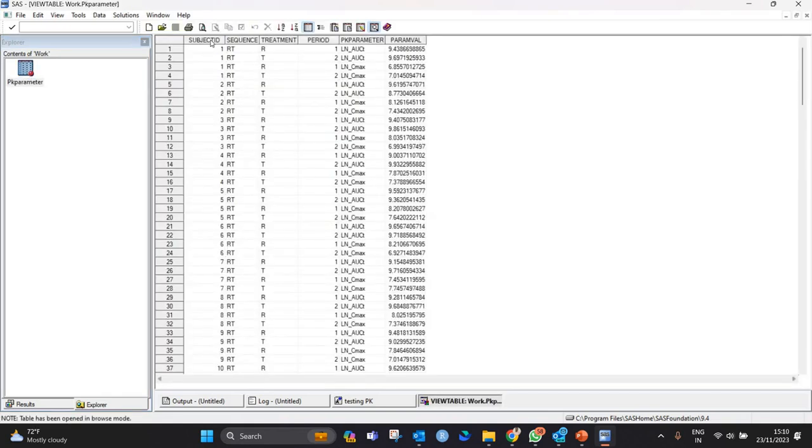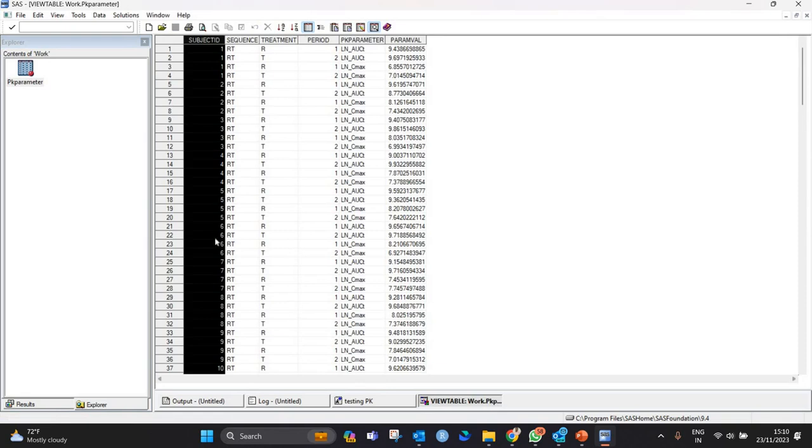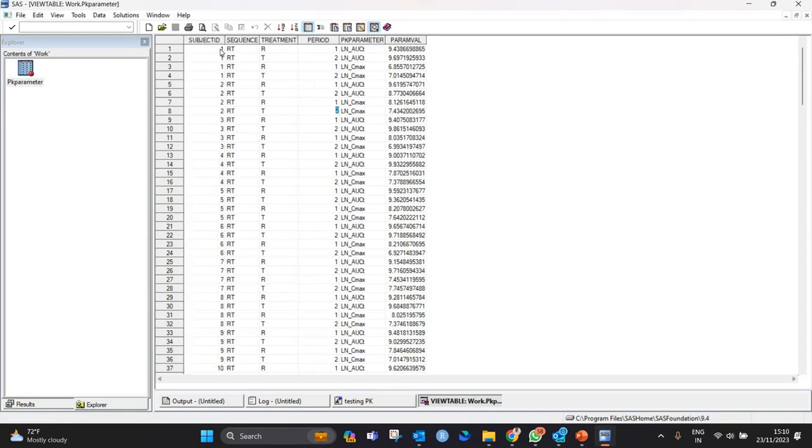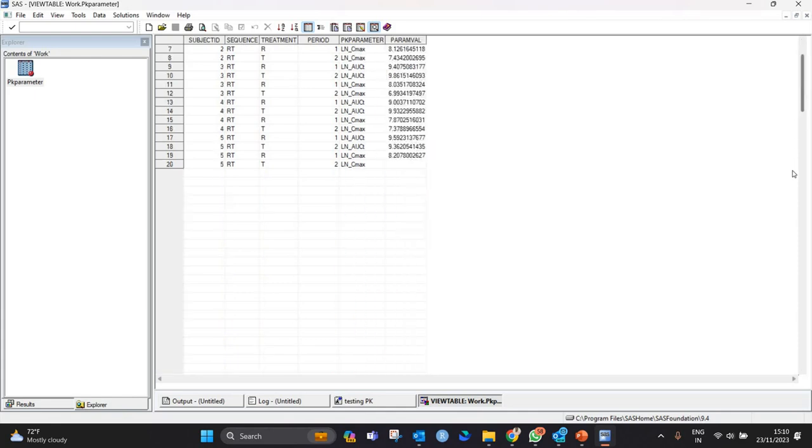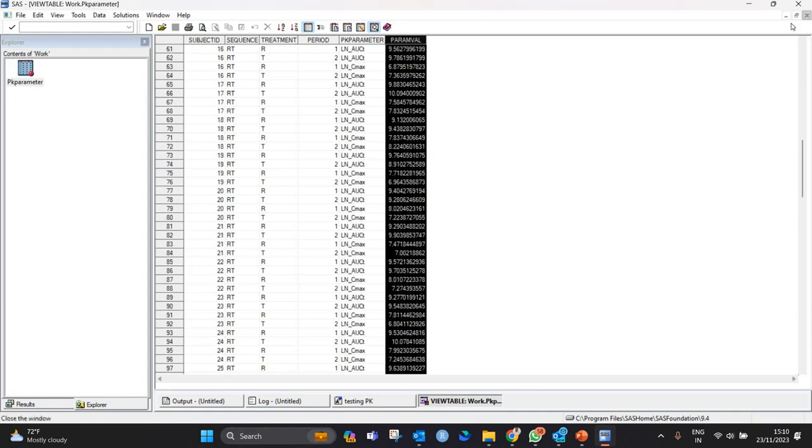Now see all the subjects, subject 1, 2, 3, 4. Each subject should have two periods. So each subject, this is subject in sequence RT. RT has R, T. Then R stands for period 1, T stands for period 2. And then in each period, AUC and Cmax is created. Their value is created in that dataset. So data is perfectly created.